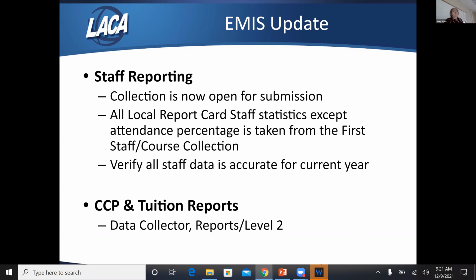especially as districts migrate to the redesign, so that they are looking at their number of staff and that you aren't reporting that you have 300 teachers when you only have 150 teachers.